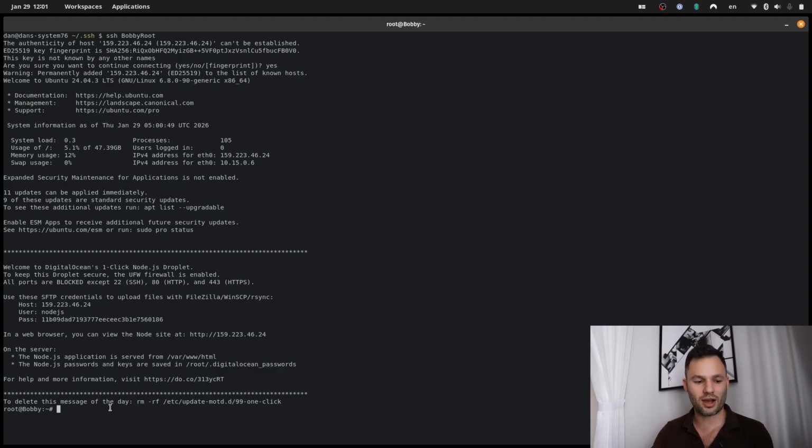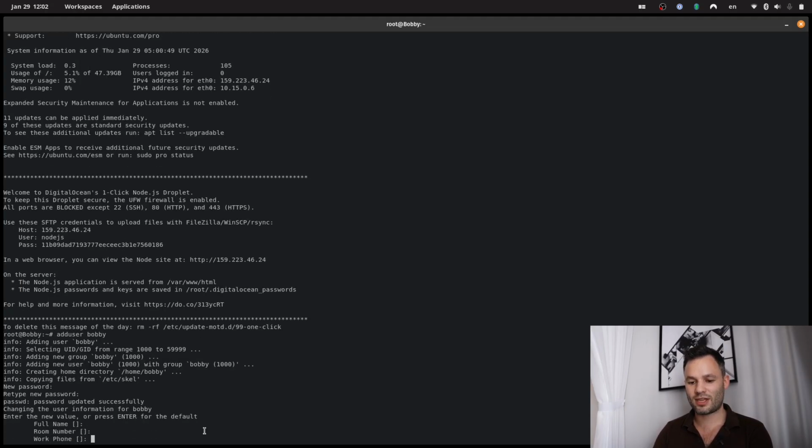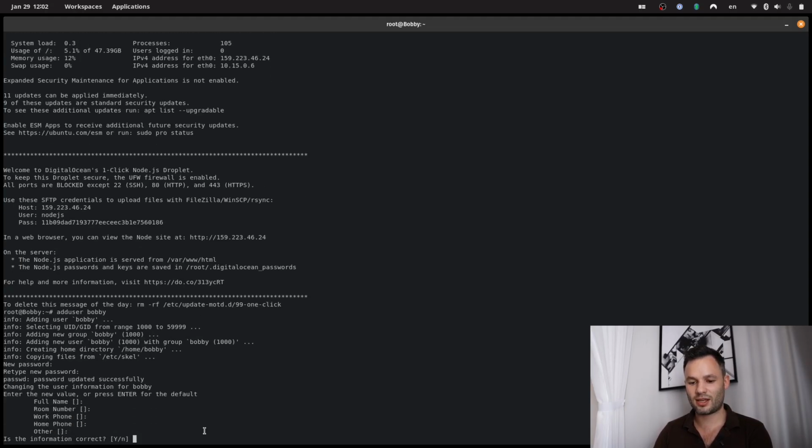So the first thing we are going to do is add a user. So we're going to type adduser, and now we're going to call this user Bobby. So just type whatever password you want in here. It's not going to show you what the password is, so it's very important to look at the keys that you're writing. And then after that, for these, you can just hit enter, enter, enter, enter, and now we've made that user.